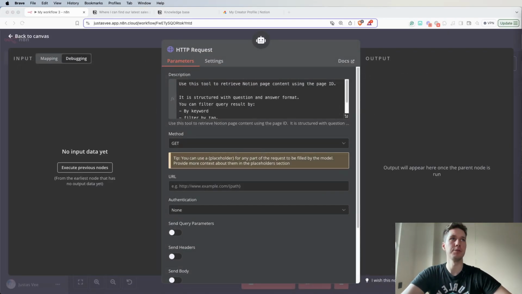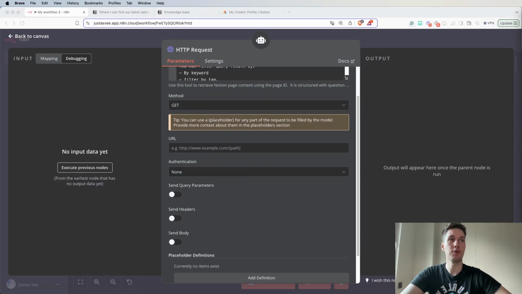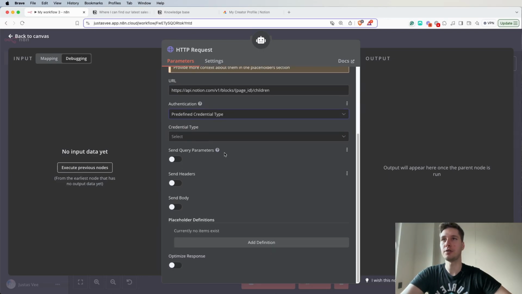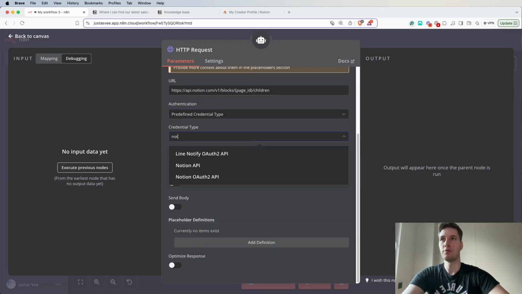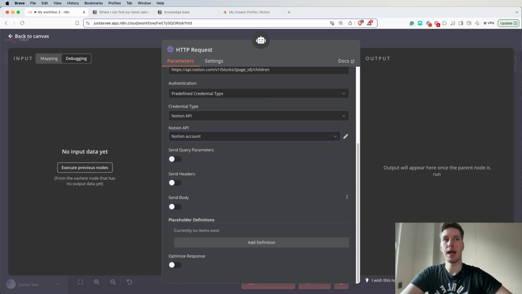Again, very similar to the previous one. For the method, we're going to select GET, and for the URL, we're going to enter api.notion.com/v1/blocks/ and then the keyword that we're going to use, and /children. So again, we're going to set up the authentication. The credential type is going to be Notion API, select Notion account, and I think, yeah, we're not going to be sending body, headers, or parameters.